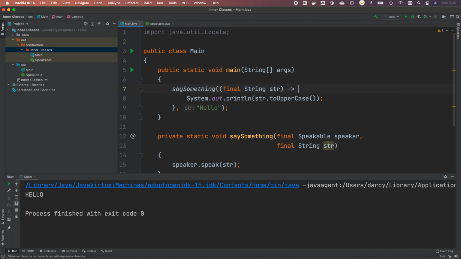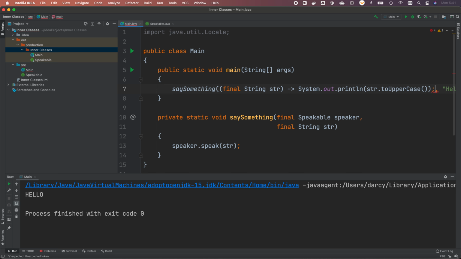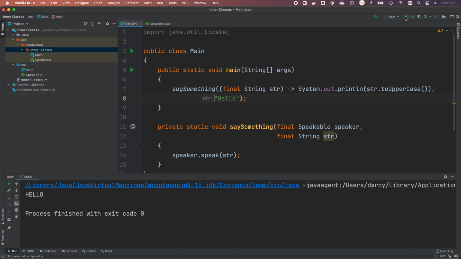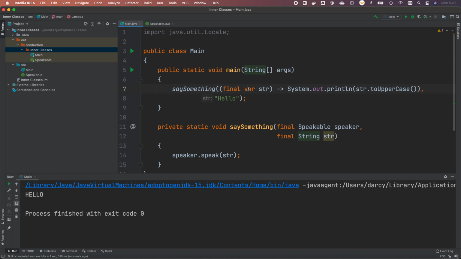Because it's only one line, we can get rid of the brackets as well. Like that. And there we go. We also don't need to have the string. We can just say it's a var, and then it will infer what it is, and it knows that say something takes a speakable. So speakable takes a string, so the var becomes string.